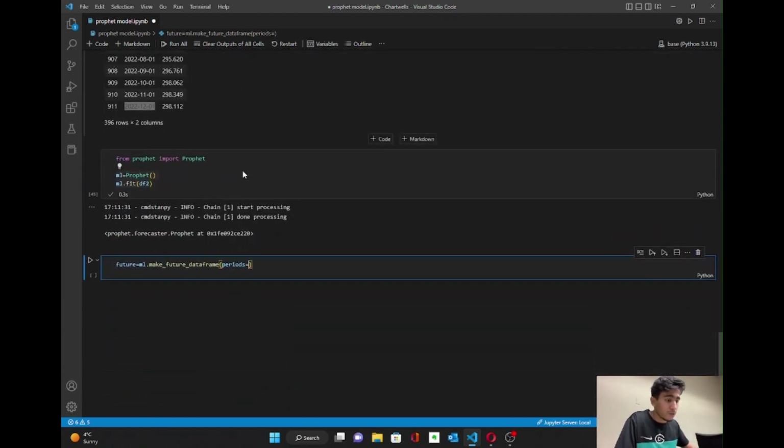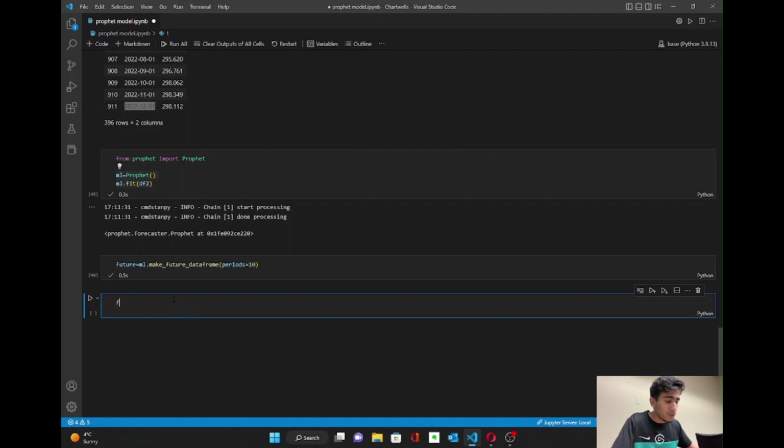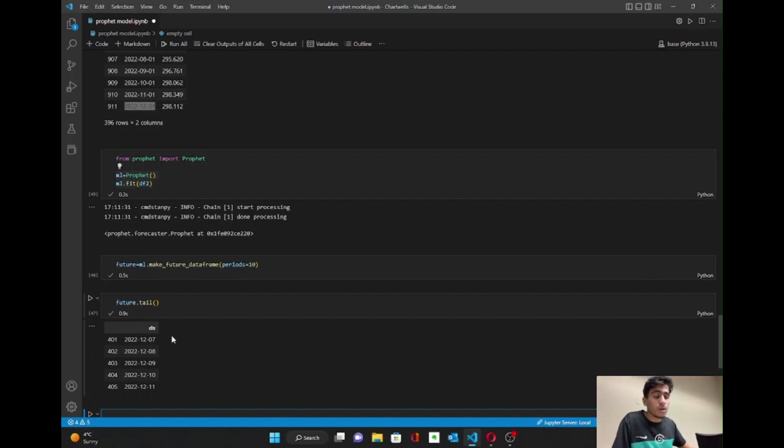All right, so if you set the number of periods, let's say you need 10 data points in the future, run this. Now if you run future.tail, it's going to give you 10 data points in the future. By default in Prophet, what it means is 10 days in the future.